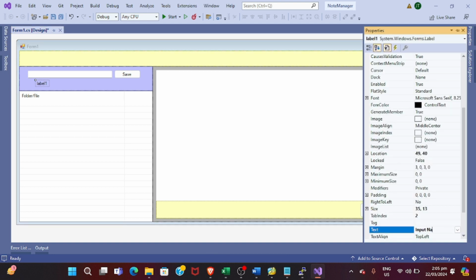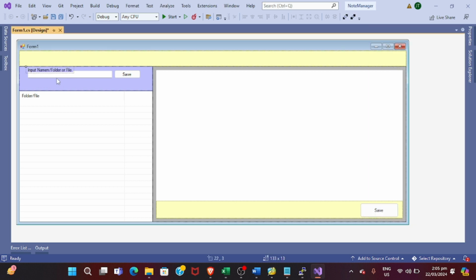Input name of a folder or file. Okay, so I'll just put this one in the top so that it can be seen.